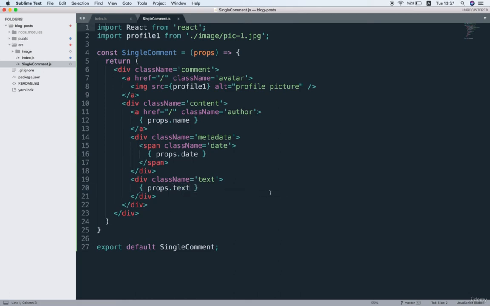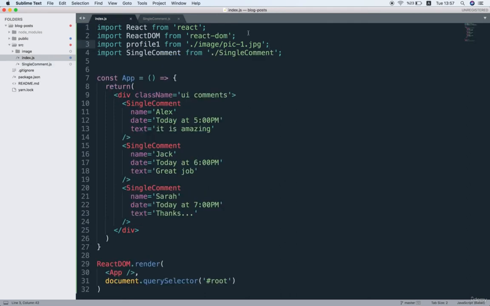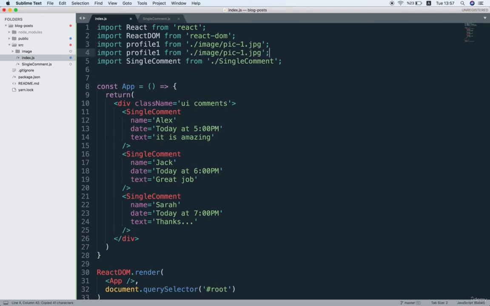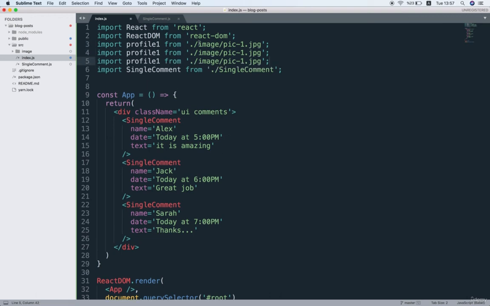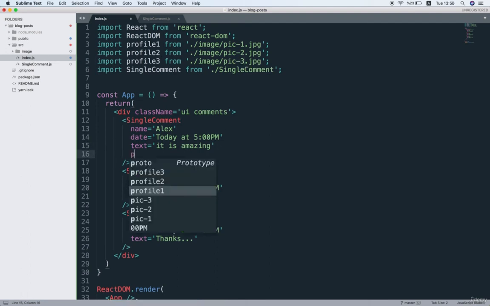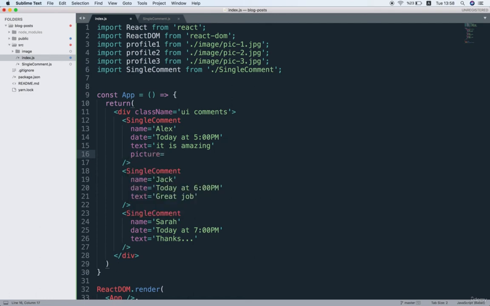Alrighty then, so let's quickly take care of our images. Then after that, we're going to check our single comments in our browser. So we'll open up App Component again and import our profile pictures from the image folder. Then we can do the same thing for the other picture. Copy and paste it and change the name like so. So now we can use those images as props. And I'll say picture equals and a set of curly braces, and then I can reference the image that we have imported inside of here.